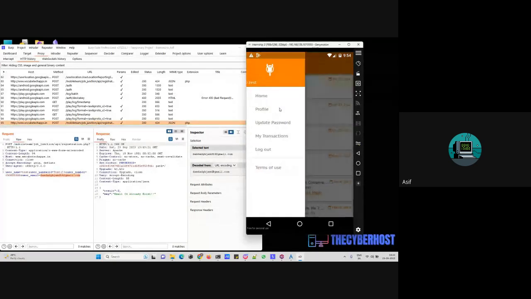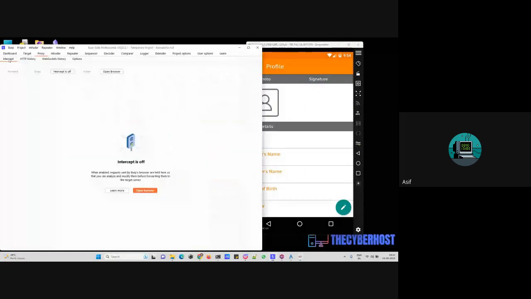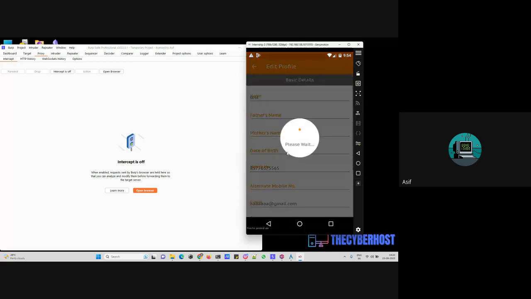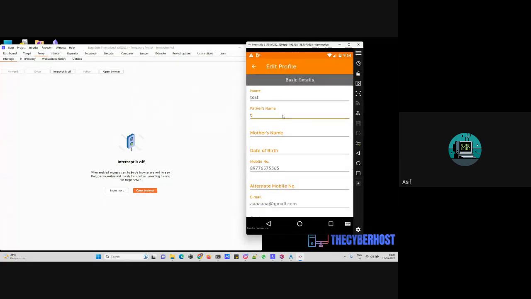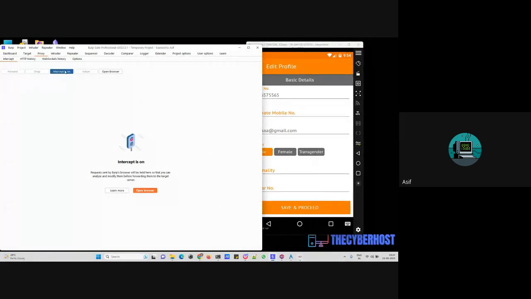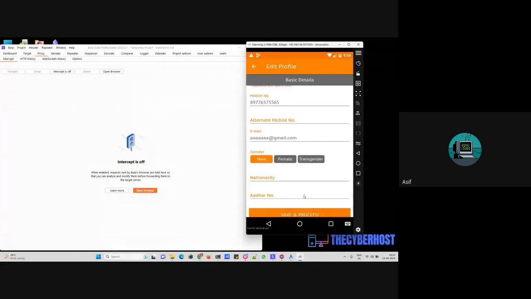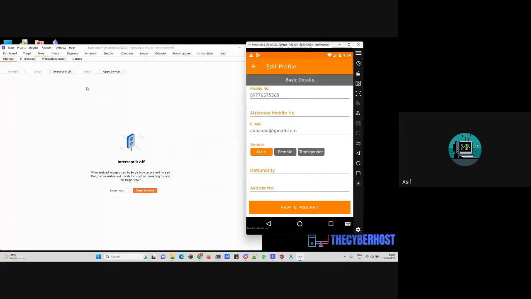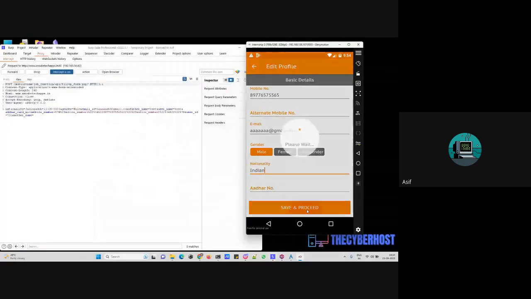Now in profile, what we have to see is whether we are making any changes, right? Let us make a change. I'm simply writing the father name and saving this. Let me first check if this is saving or not. Date of birth. Now let me click on save. Indian. Now save and proceed.